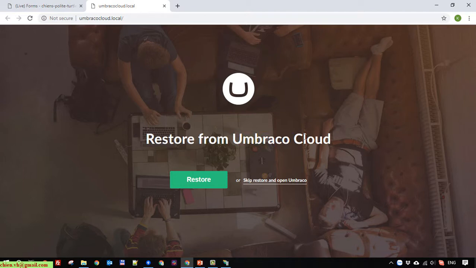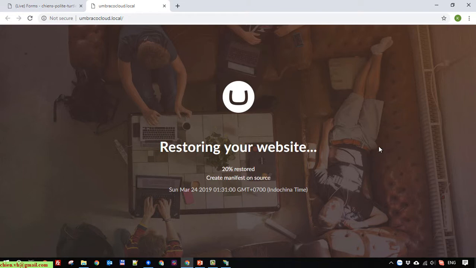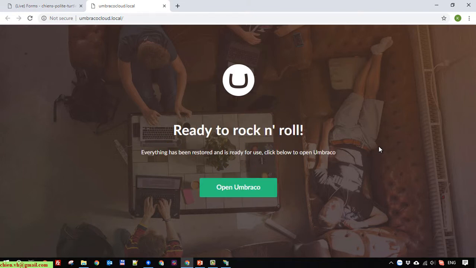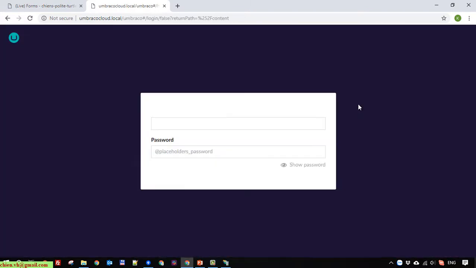Here I go ahead and click on the restore button because I want to get the data from the cloud and clone it on my Windows PC. So both the cloud and local will look like the same thing. Here, it is already done and ready to rock and roll. Everything has been restored and it is ready for you. Click on the open Umbraco button.